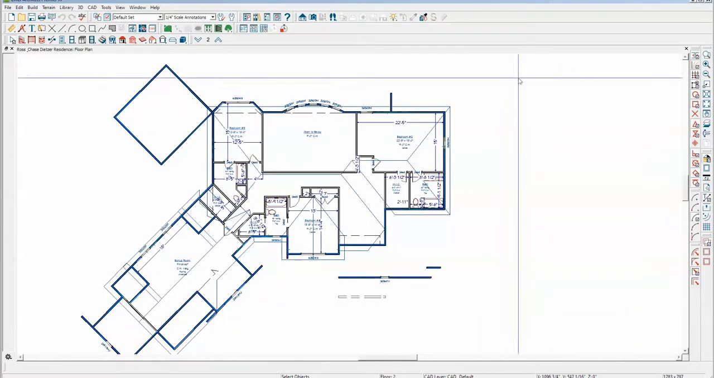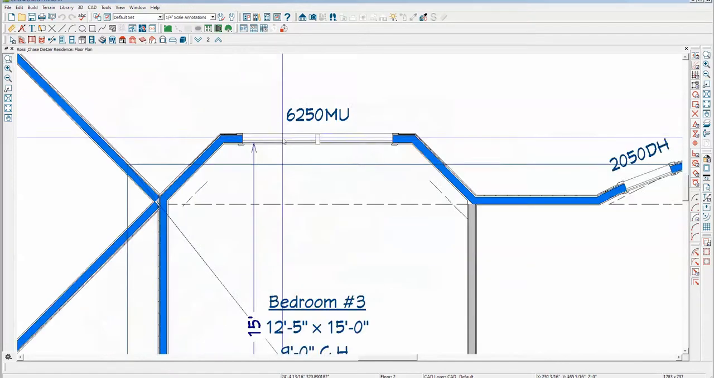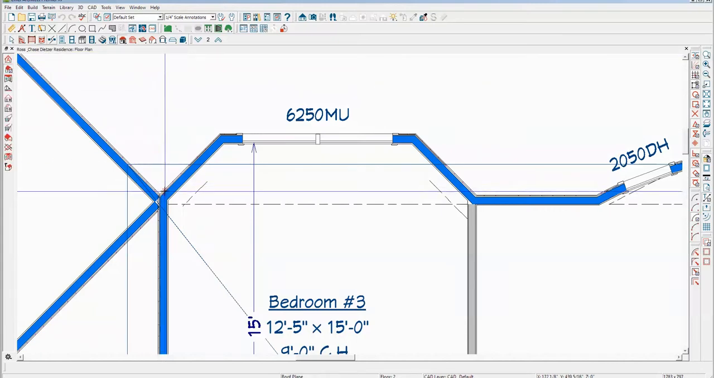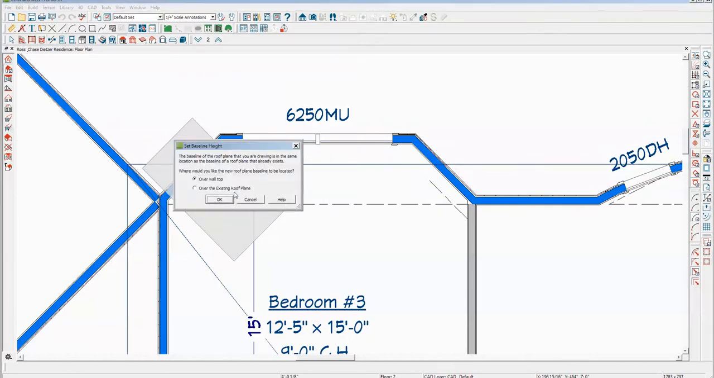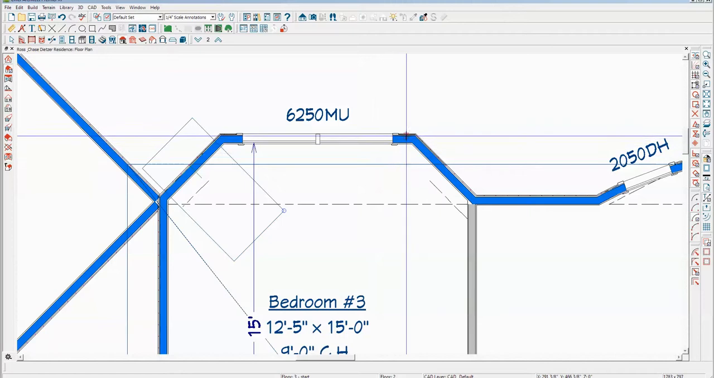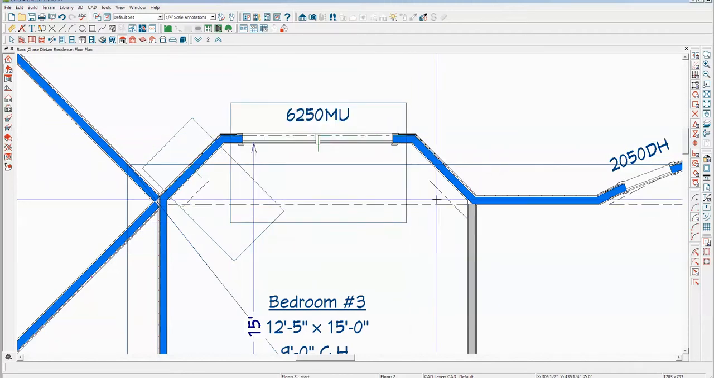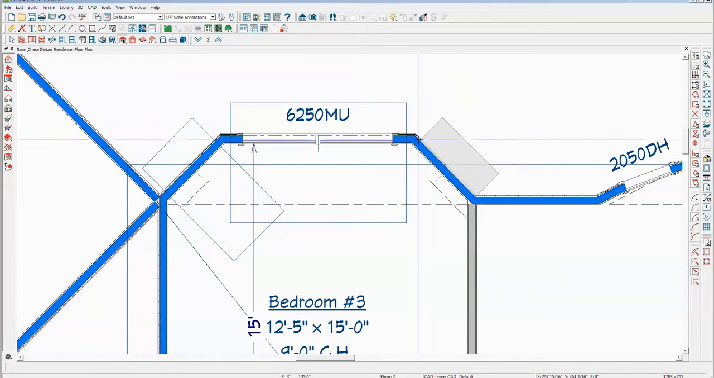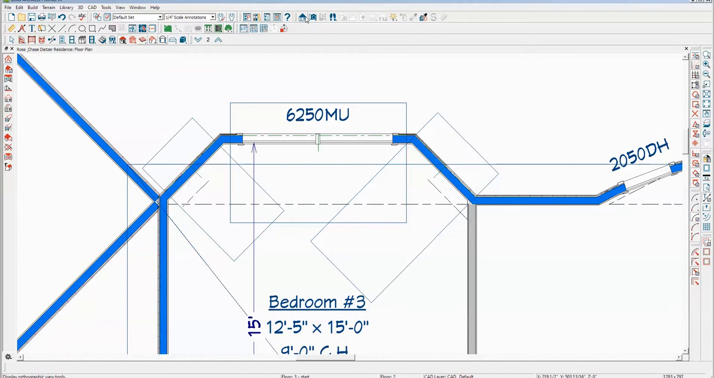Okay. And we're on the second floor. I'm going to zoom into that bump out there and just draw some hip roofs. There's the build roofs tool. Click on that. I'm just going to draw them with whatever you got the pitch set to. Three roof planes. I'm going to go back to the overview.